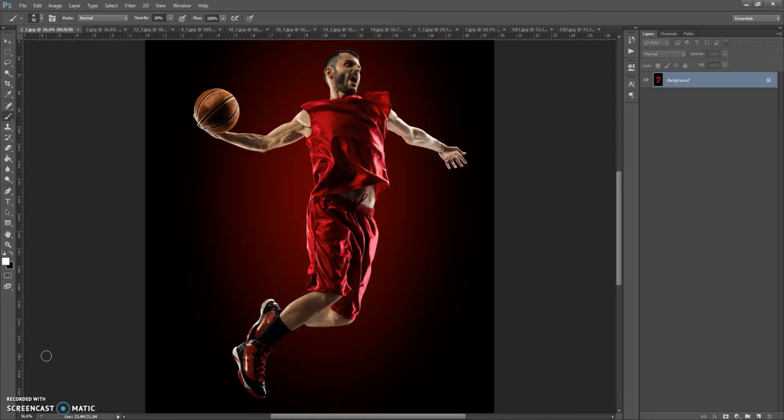Hello, today I show you how to use the water Photoshop action, and here are some results that you can make with this action.